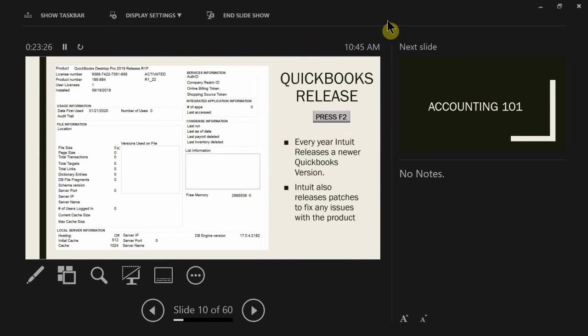The release basically tells you this information. It tells you your product information, your license, and everything. It even tells you when you actually downloaded the program. In this case, this is an example of a Pro 2019, right? As you can see, I downloaded it in September of 2019. Once again, I've taught this course since then. It tells you what release number this is.